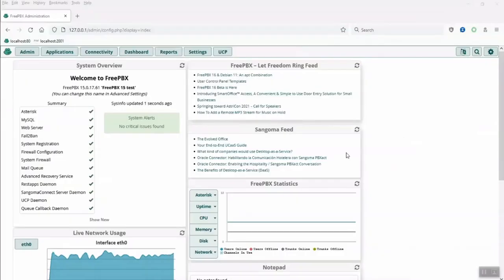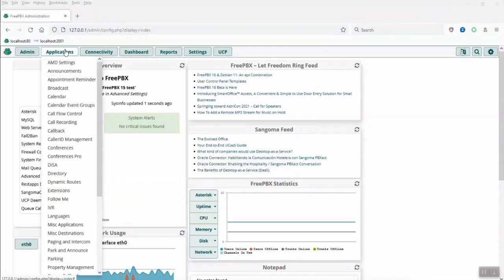One of the more common requests in the FreePBX community forum or in FreePBX support is to set up a caller survey or customer satisfaction input, that sort of thing, which you can do with dynamic routes. So let's walk through that now.